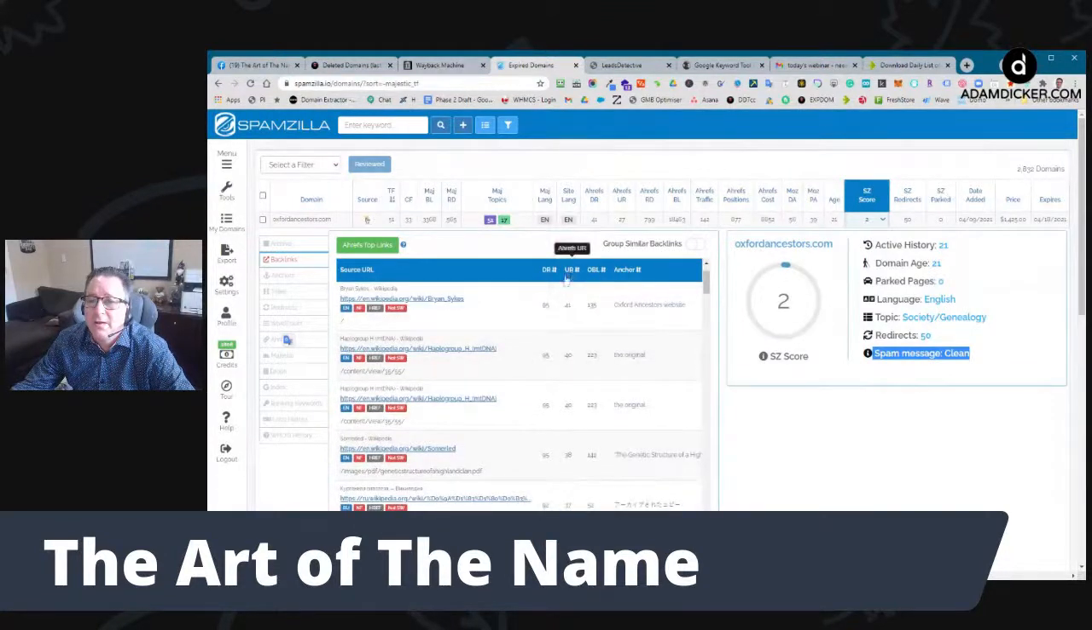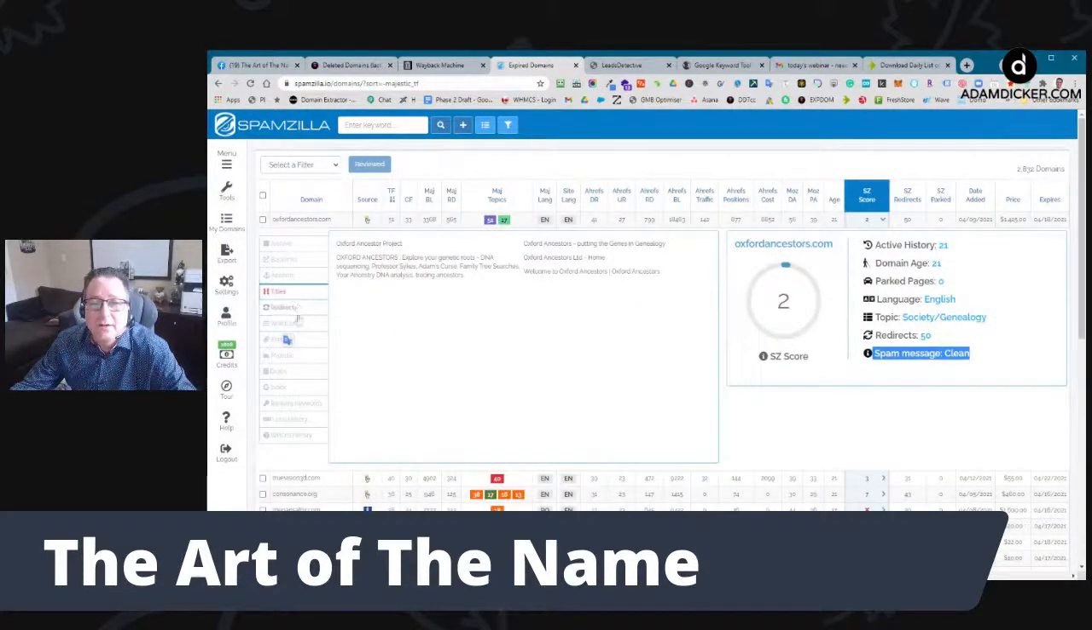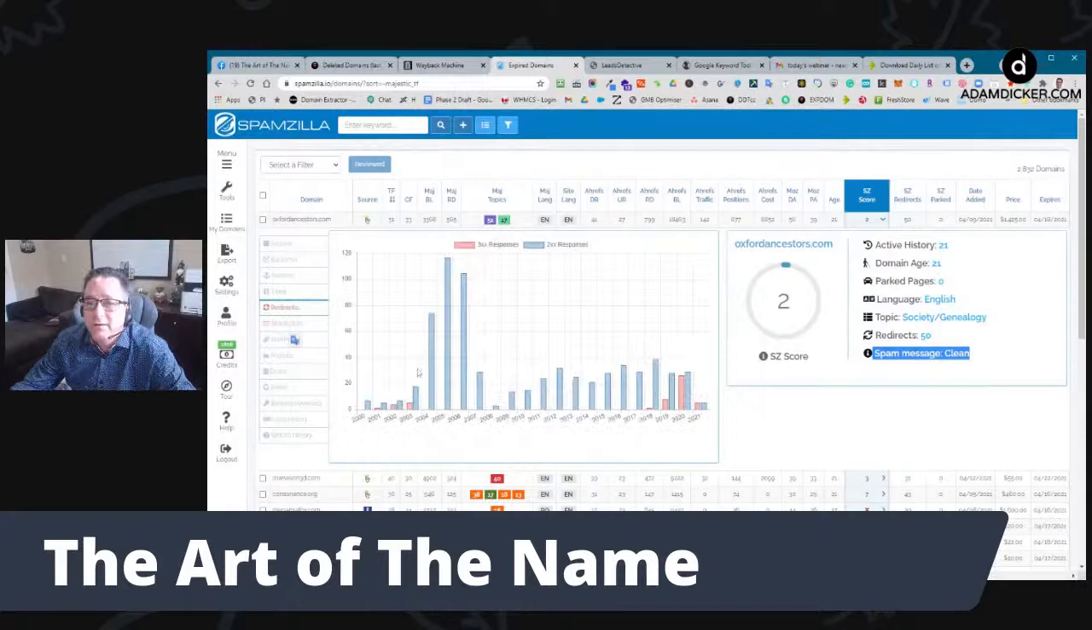And these all have good references for Ahrefs, good anchors, nice ones like Oxford Ancestors website. So this is a pretty good one. And then if you want to look at anchors or page titles, you can do that as well. You can look if it's ever been redirected. It says it's been redirected 50 times. You can figure out where.